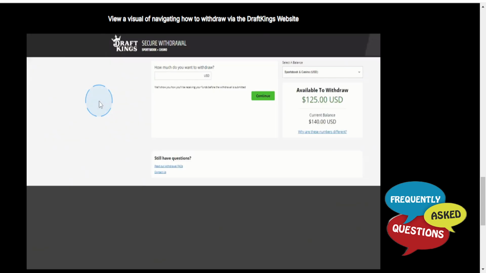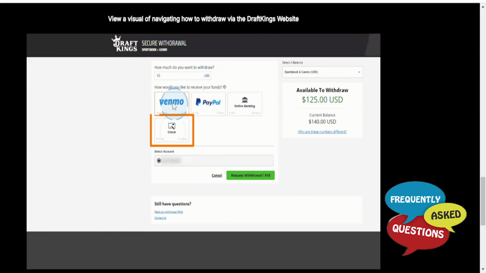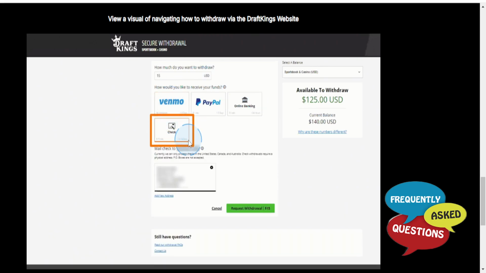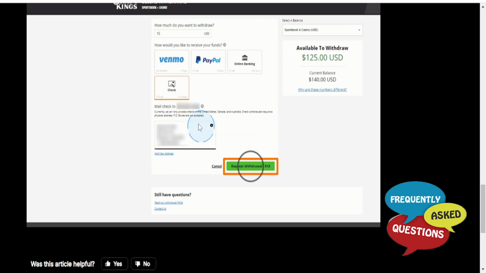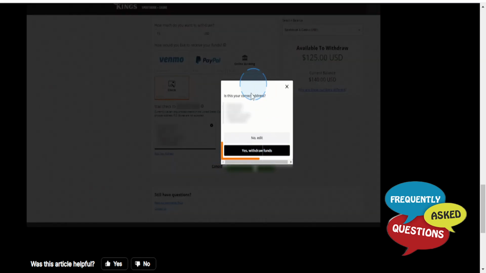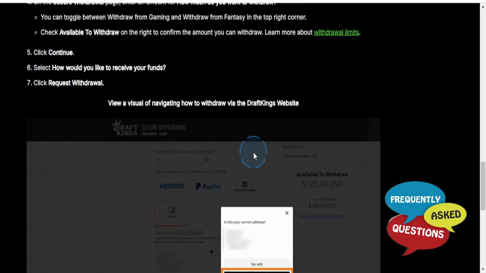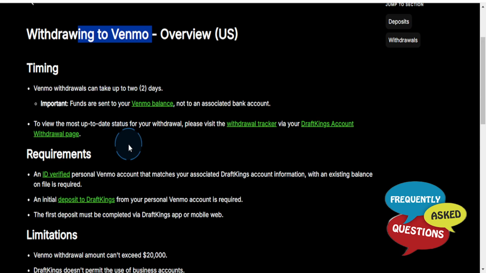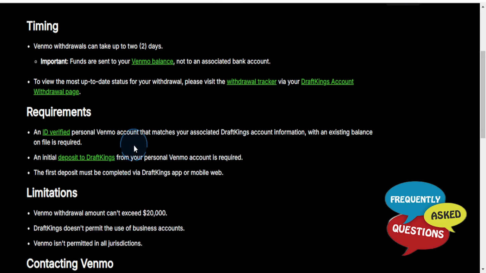All right, so once you click on the withdrawal, guys, you have to enter the amount, of course, that you want to withdraw. Enter the amount, for example, $15. Click on continue, and then you want to choose the payment method you'd like to receive your funds. For example, click on Venmo. Check if your address is correct for Venmo. Click on withdraw funds, and if everything is correct, click on yes, withdraw funds. That is the confirmation.